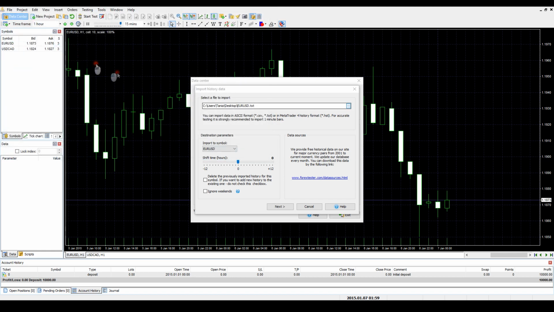Make sure that the currency in the Import to Symbol drop-down menu is the same as in the Select a File import menu. Set the time zone. By default, the time zone is set to GMT plus 0 time. To change it to New York time, for instance, please drag the scroll bar to the -5 value.